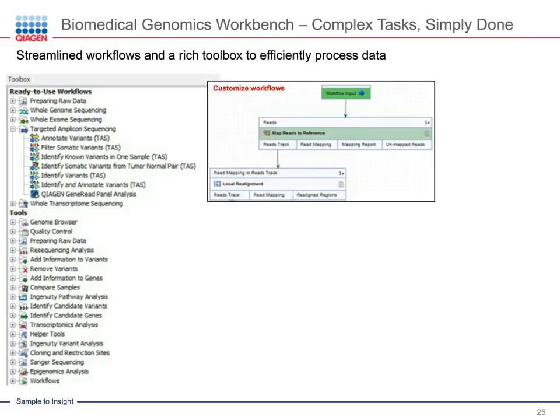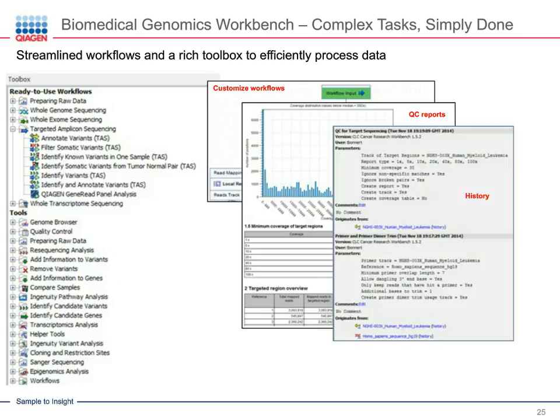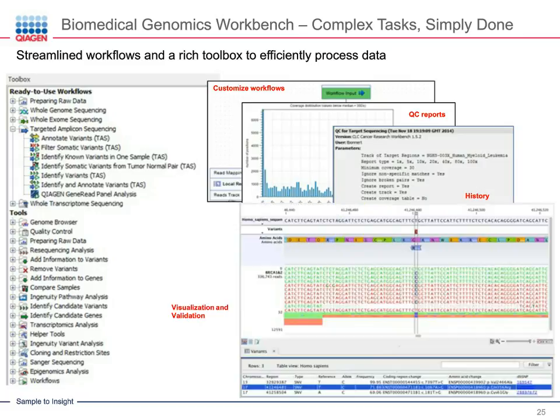QC reports make sure that the runs coming off of the instruments are of high quality. And there's an audit trail so that you're able to see how all of that data is analyzed and what parameters were used to generate the data. And then finally, a visualization and validation tool allowing you to go back and check to make sure that those reads that you're getting off of the instruments are of high quality.